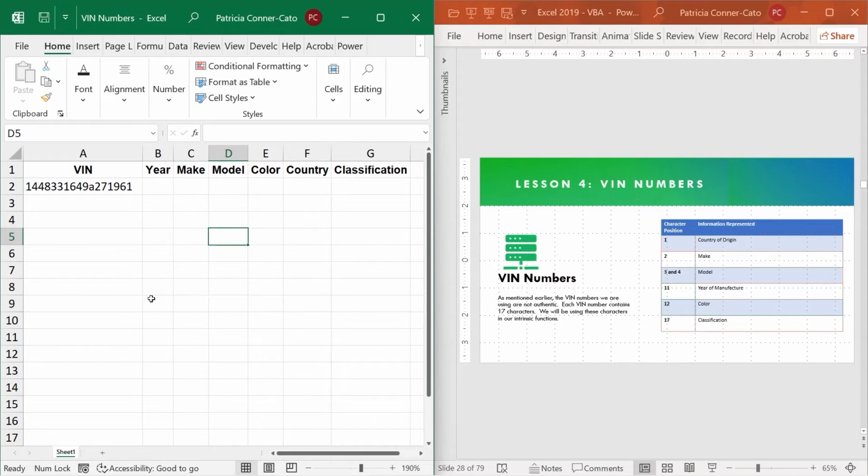The second character of the VIN would represent the make. The third and the fourth characters would represent the model. The 11th character would represent the year. 12th character would represent the color. And the 17th character of the VIN would represent the classification. Again, I will guide you through this as we're using our Left, Right, and Mid functions. But you have the slide for future reference if you want to kind of run through it again on your own. You'll know how we're using the VIN number.